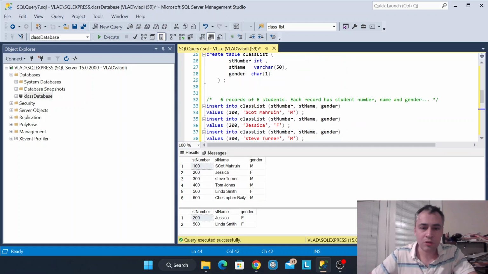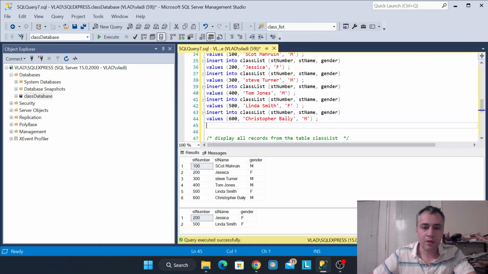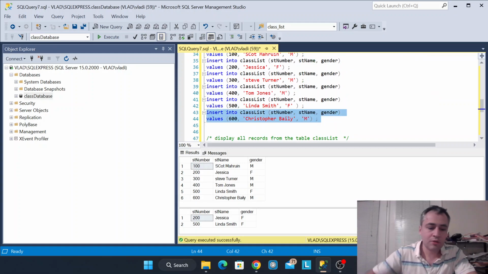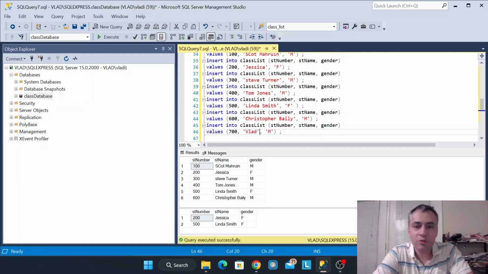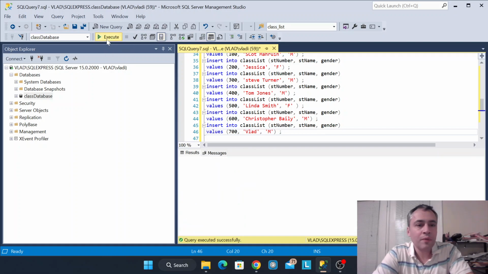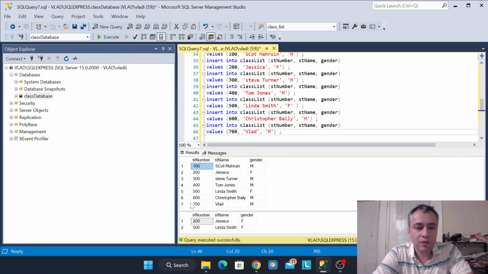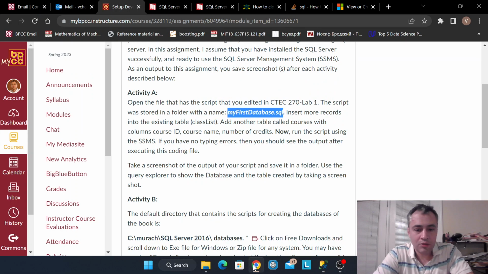So we are inserting in this table. Notice insert into class list. That is an existing table, and I will copy this and just change values to Vlad, why not, and update the number. This is like an ID number, a student number, so it should be different. And here is my new record in the database. So I did the first thing that I needed to do.